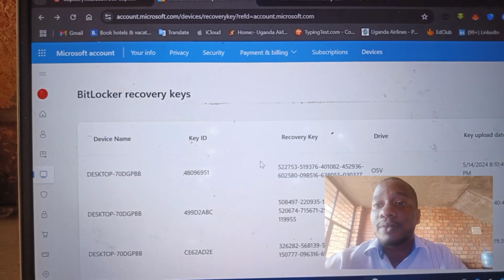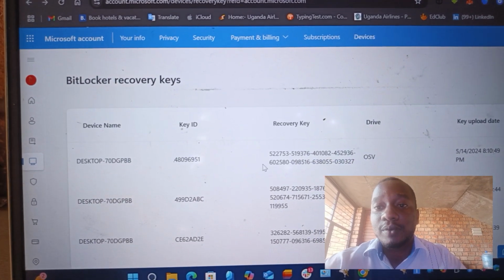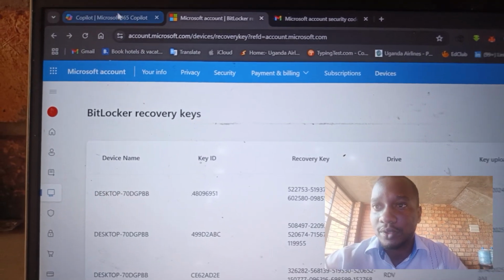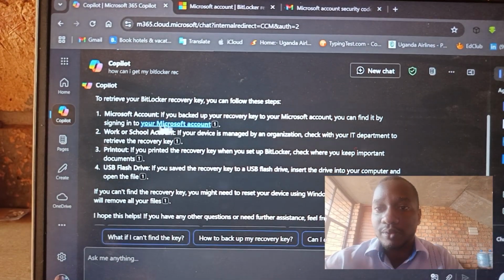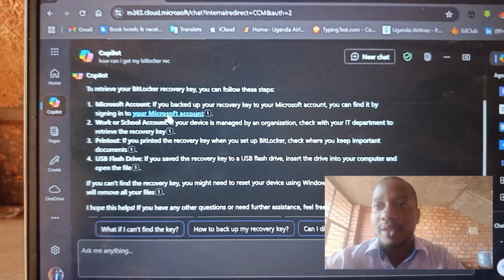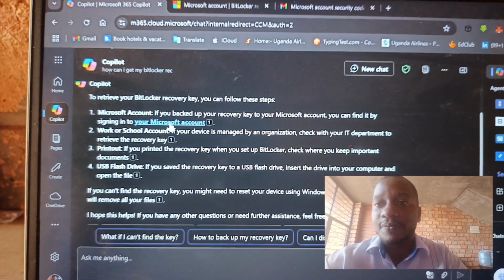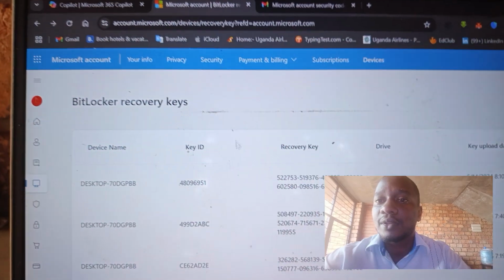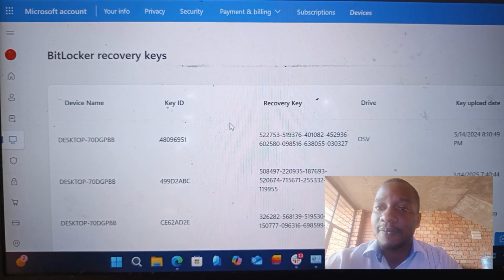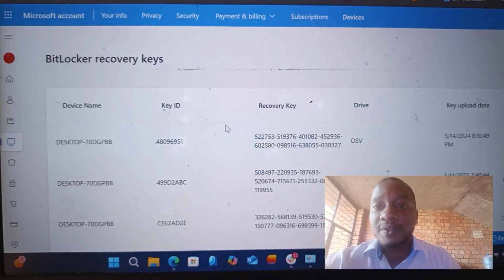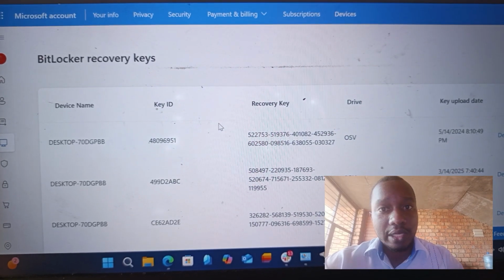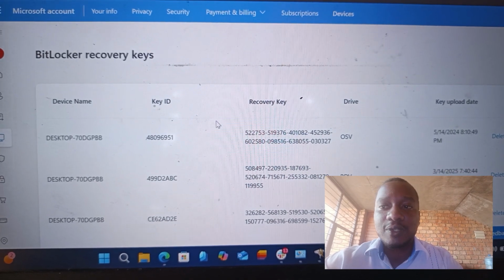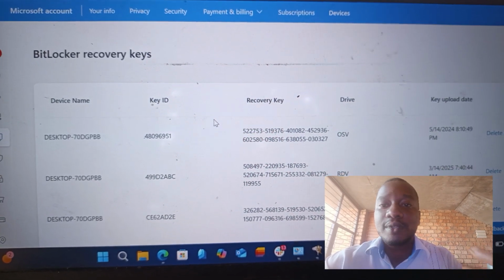So this is what I was talking about. Finally, one more time: ask Copilot where to find your BitLocker keys. You will have a link from Copilot. Click on that link, register with your Microsoft account, then go straight to your BitLocker recovery keys. In the next video as well, I'm going to show you how to create a Microsoft account. So get ready to dive into these interesting new ventures.